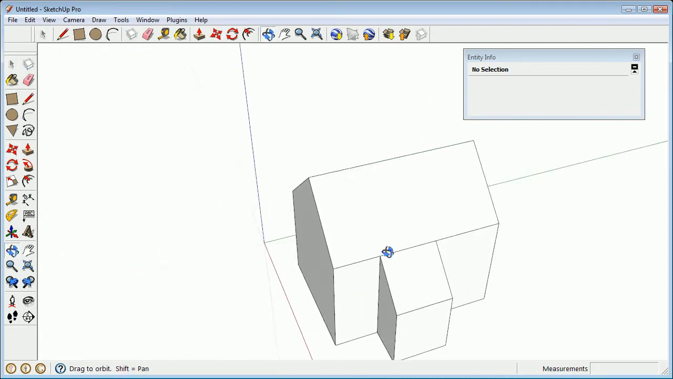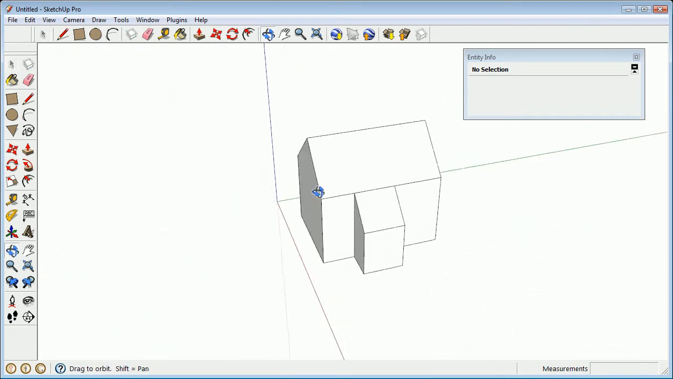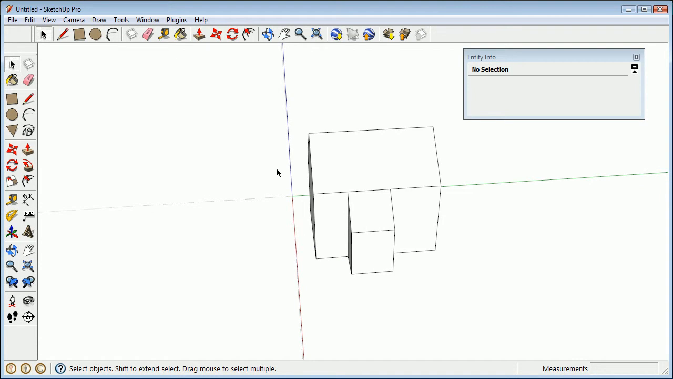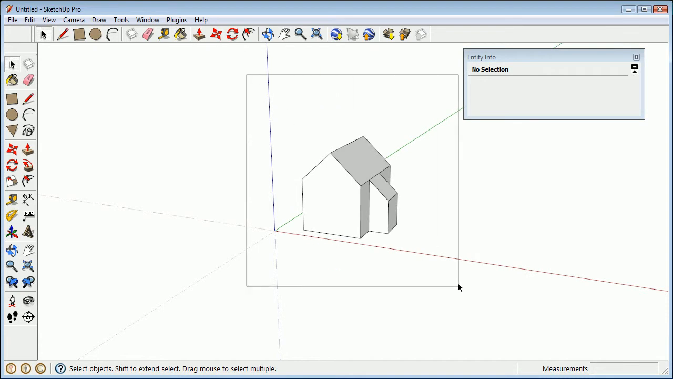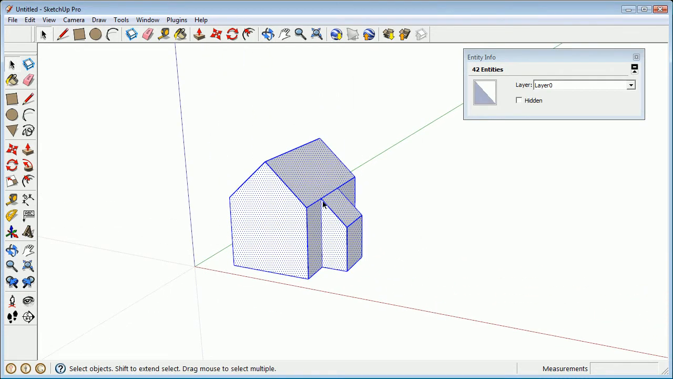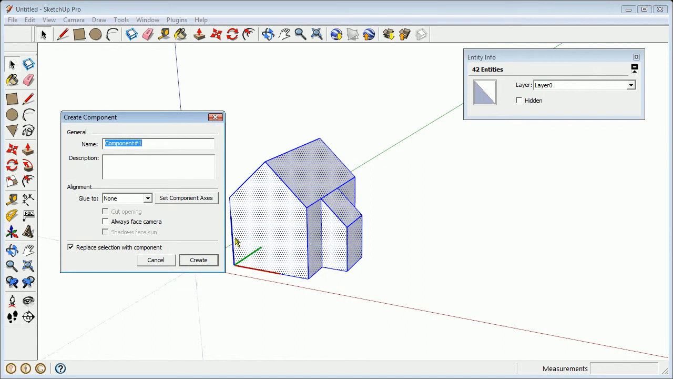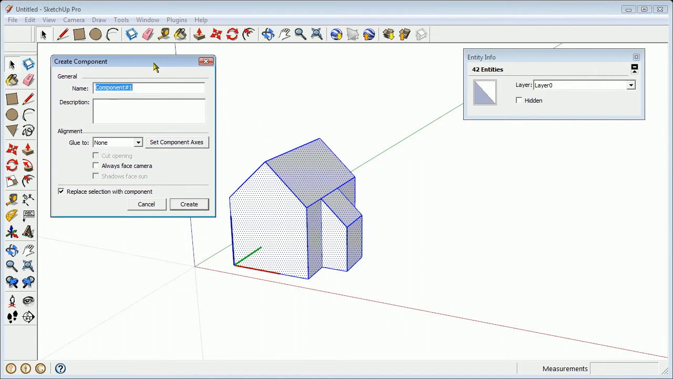I'm going to talk about components. Components are really helpful and a really big time saver. If you make this house a component, draw a bounding box around it, right click, make component. This create component window pops up. You can name it, give it a description, set the axes, and always make sure that replace selection with components is checked, and that takes all of this geometry and makes it into a component, and hit create.